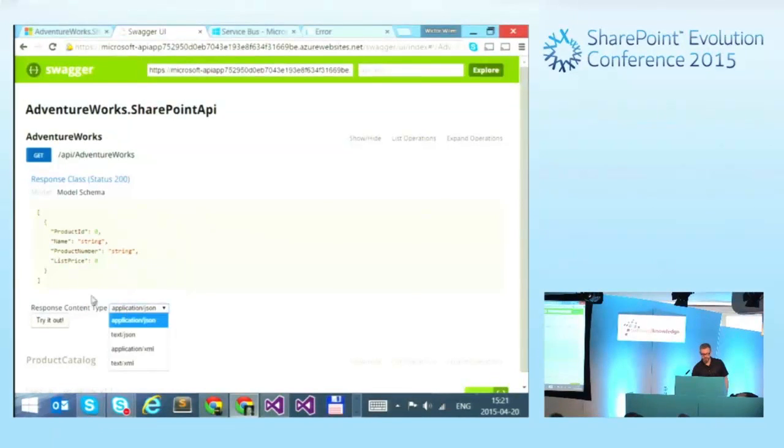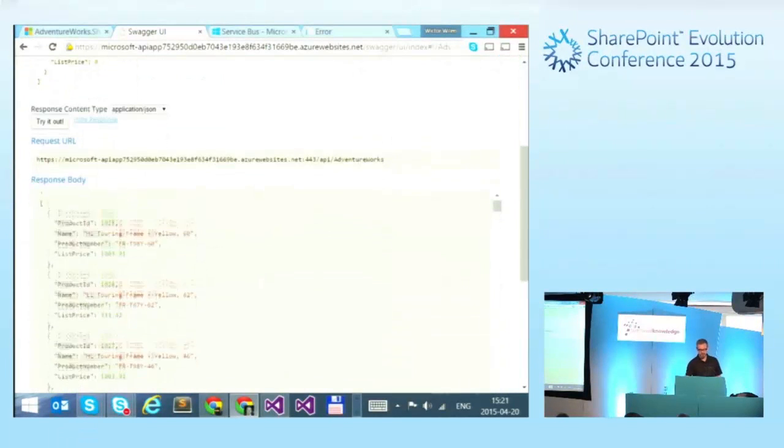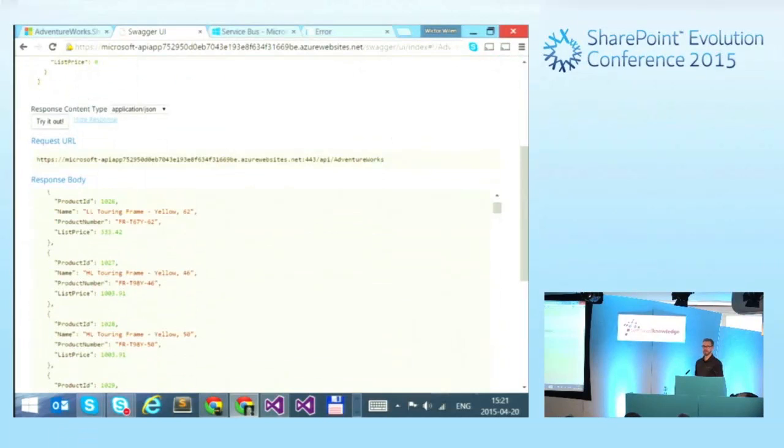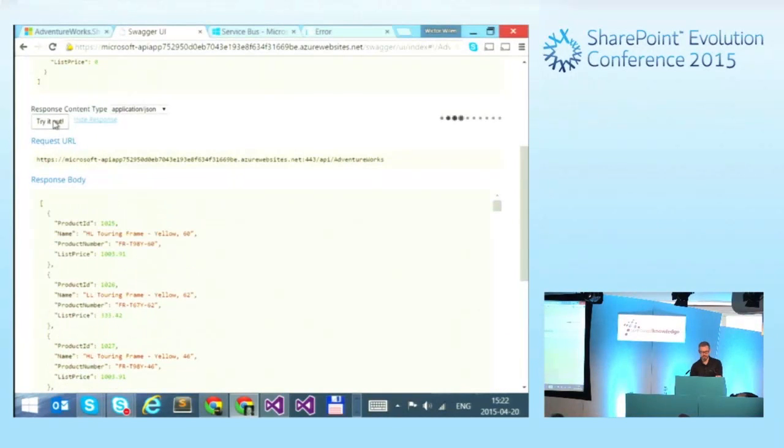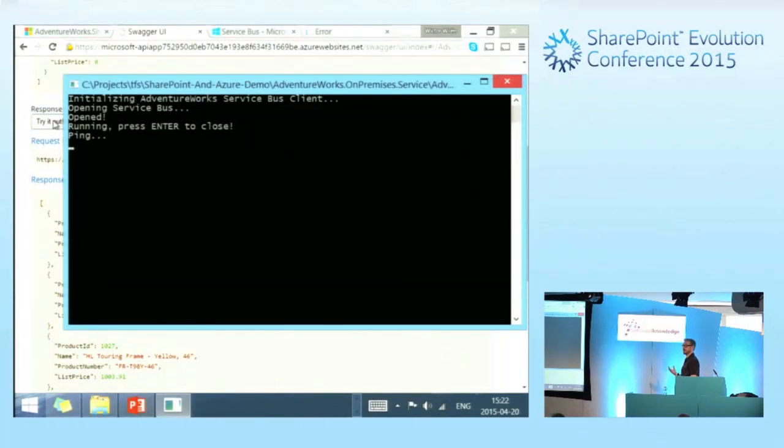I can fiddle with the different response content types, and then finally get the response back. So this is a good way of testing out my API endpoints. And we should see in our console app a ping down there. And for subsequent requests, it should go faster. I'm clicking a lot here, but we're only seeing one ping because everything is cached now for 5 minutes.